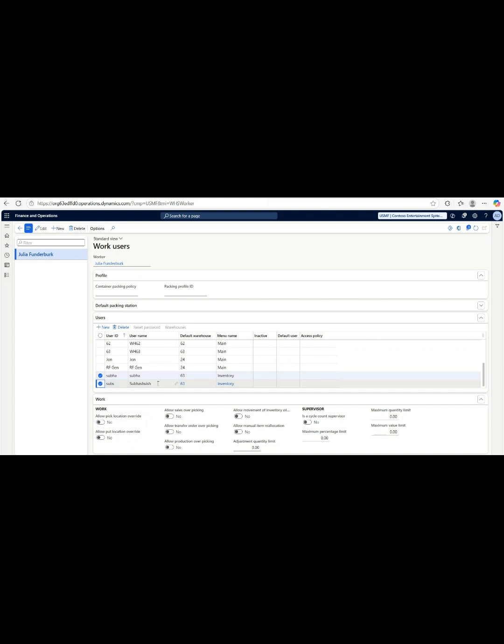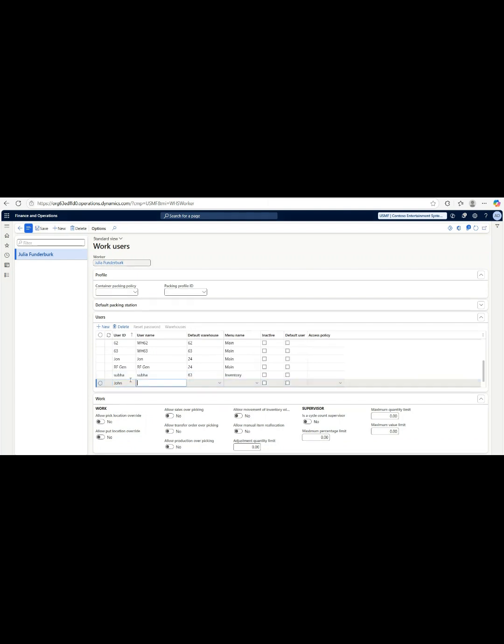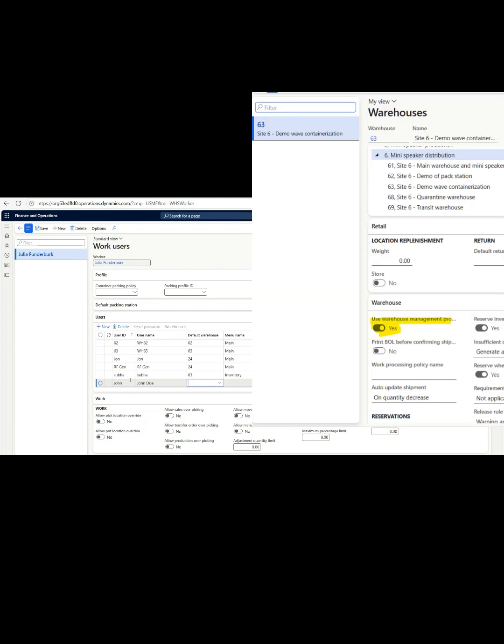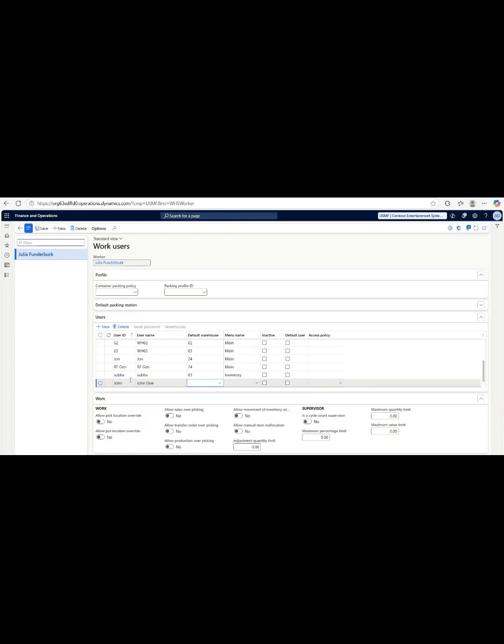What further steps I need to create is basically, when you create a new user, just click on new and select a user like John, and you give a name like John Doe with a default warehouse. This default warehouse should have warehouse management WHS enabled on that warehouse. So I have enabled the WHS for this warehouse, and for the menu item, I can select from this drop down.